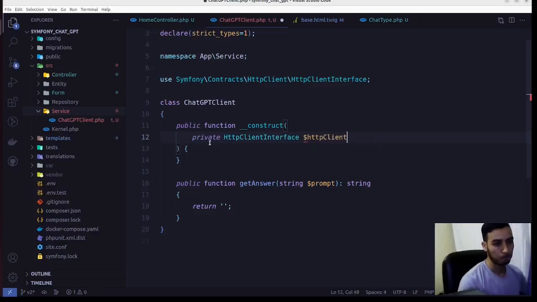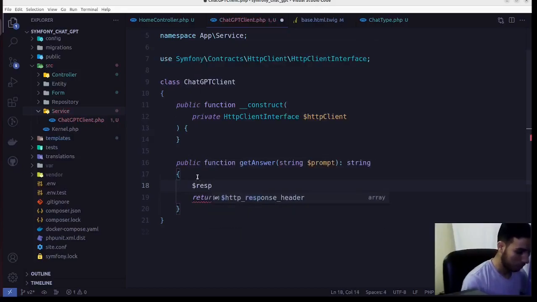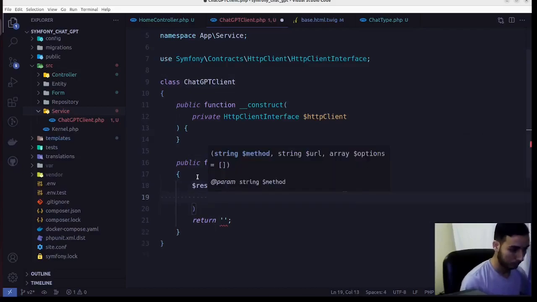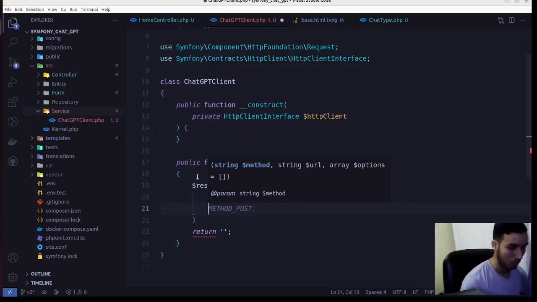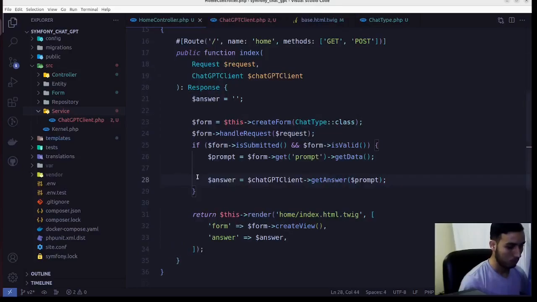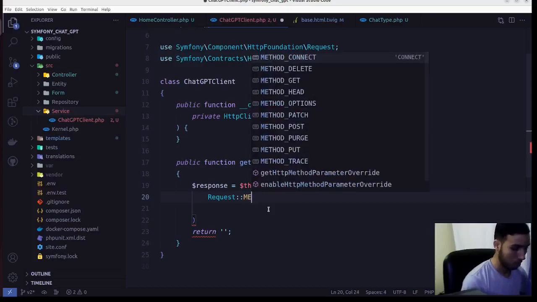Okay, here we go. Here I will make a post request so I can get the answer. I will create a new variable called response that will contain the response. So HTTP client calendar request. Here I will do a post request according to the documentation. I will also put the ChatGPT API documentation in the link in the description. So here the method will be the post method.